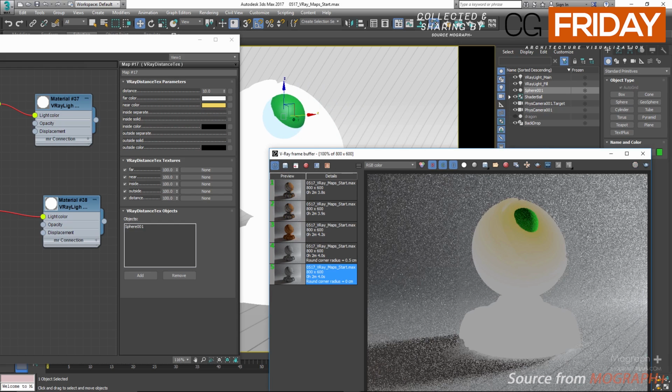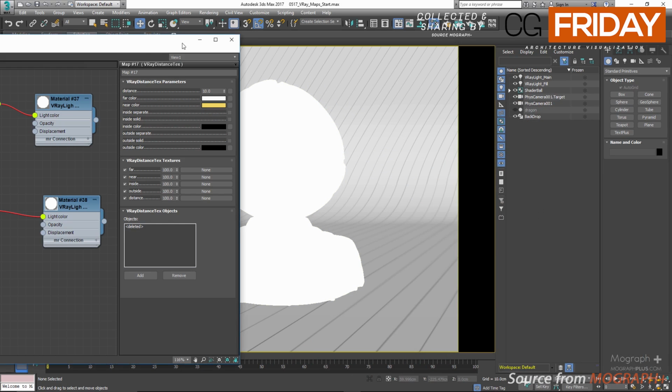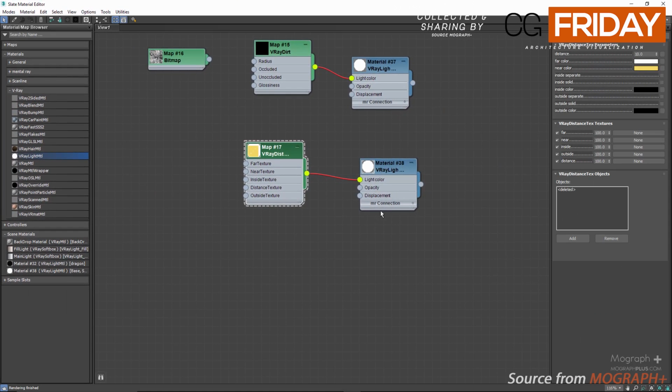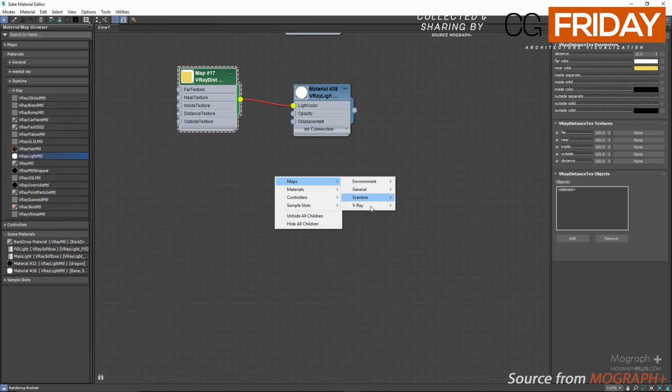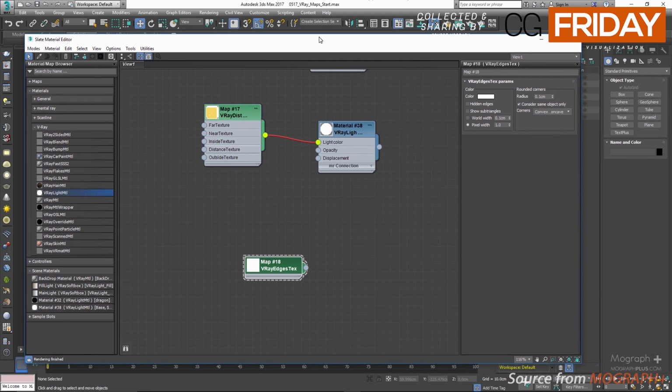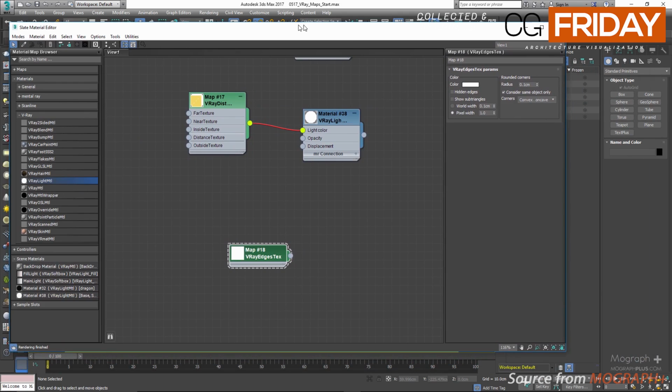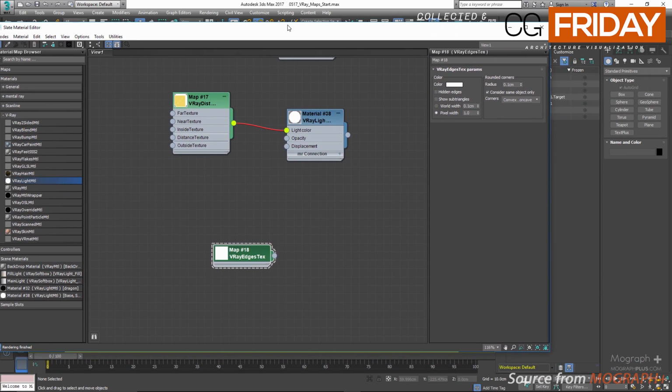Next we have V-Ray edge map or V-Ray edge text. This map does two things. It can show the edges or wireframe structure of the mesh, and if used as the bump map of the material, it can round the sharp corners of the object. If you remember, we actually used this map when discussing displacement mapping.